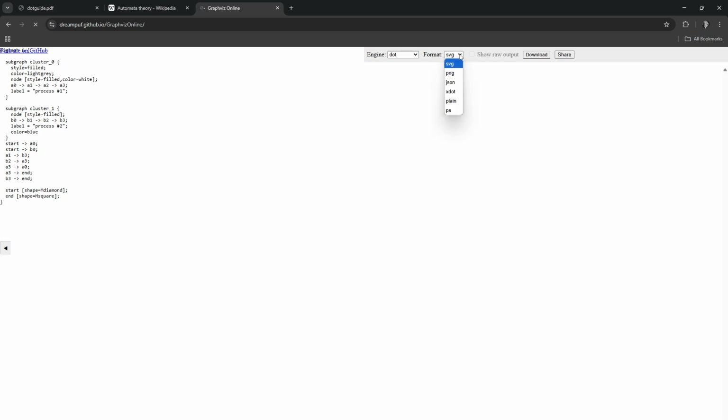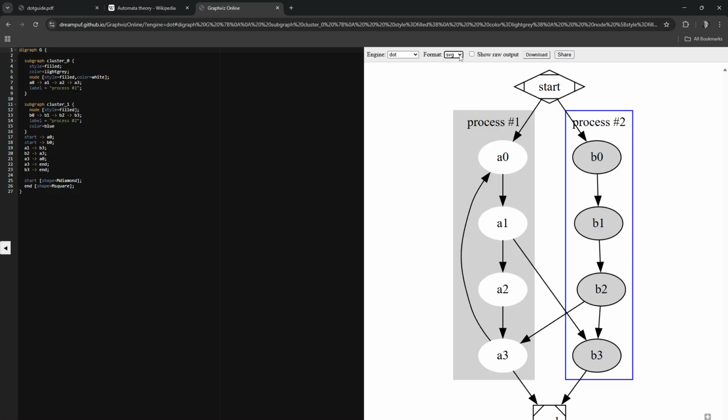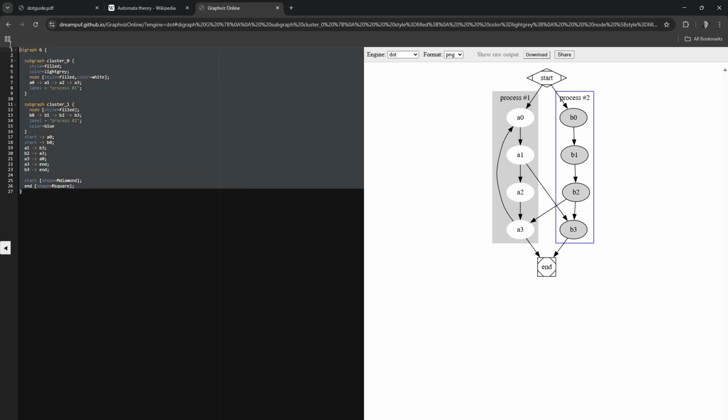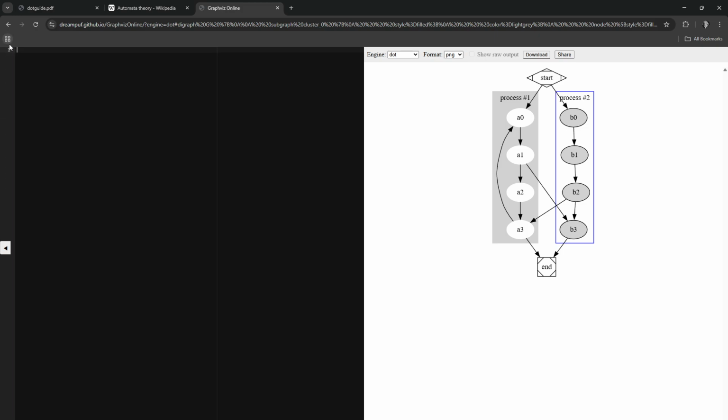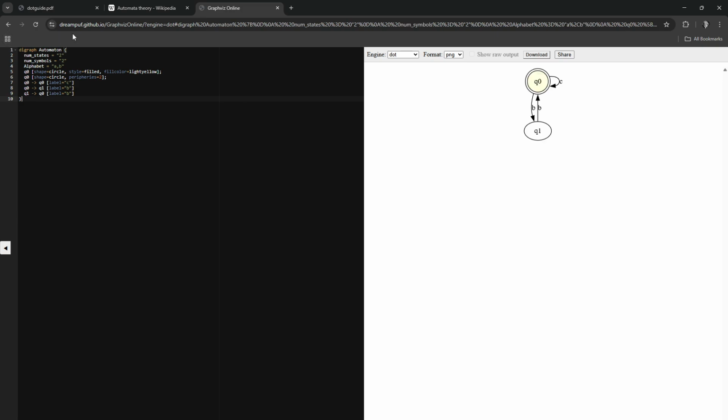The engine is correct, PNG. Okay, yep, now it's up and running. So let's get rid of this and let's visualize our graph. If I put that in, it works like a charm. So you see that Q0 is a starting state, shown by this light yellow fill color. And the double circle means that it's an accepting state.